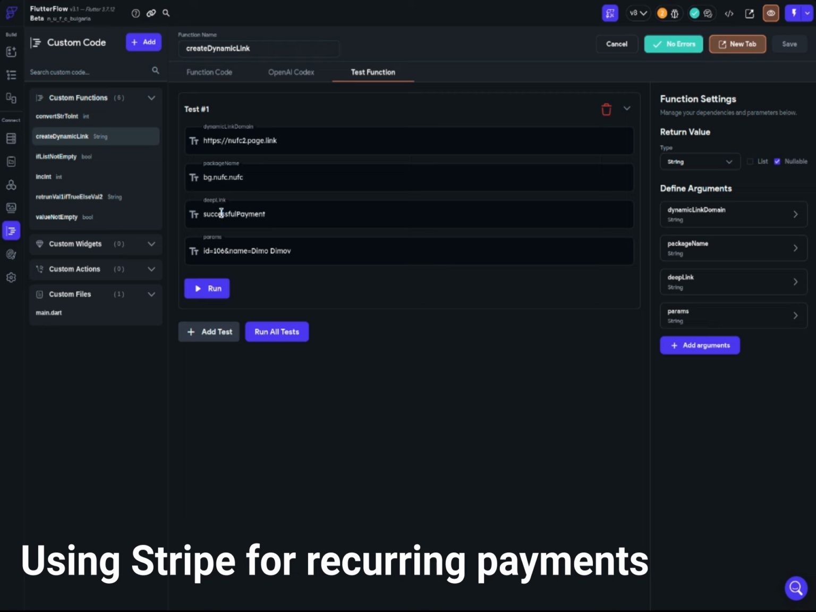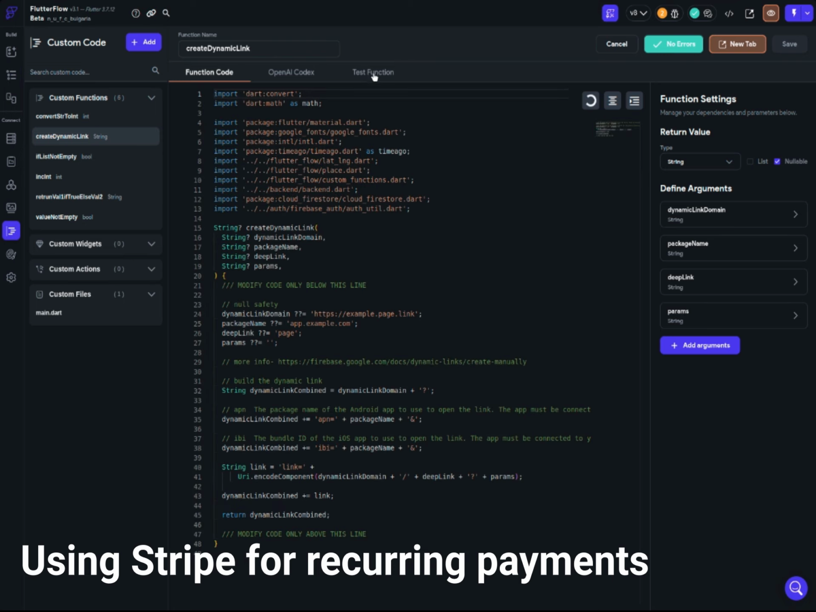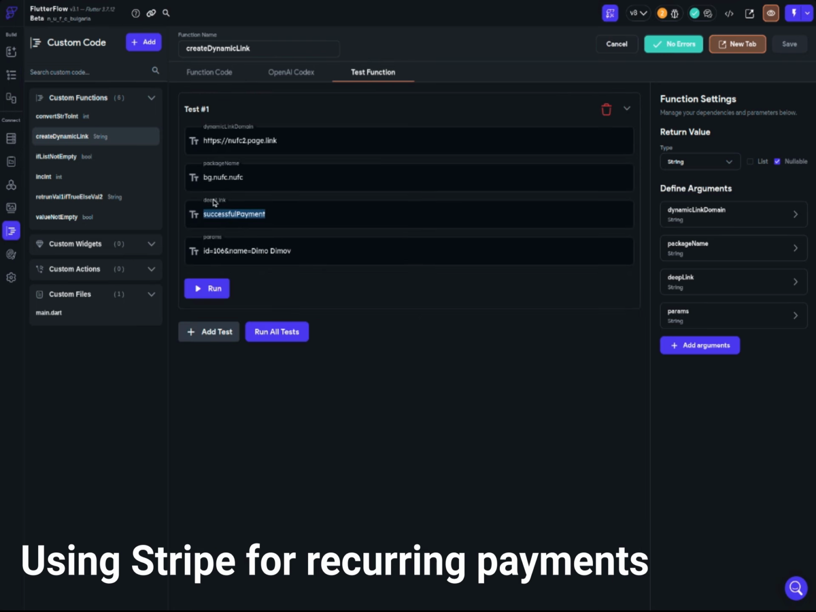And then we need the deep link. The deep link is the page that we want the users to go to when they visit this dynamic link. I get it when I go back to the page, and this is the routing. So this is the page that I want to go to. You can copy it and paste it over here where it says deep link.